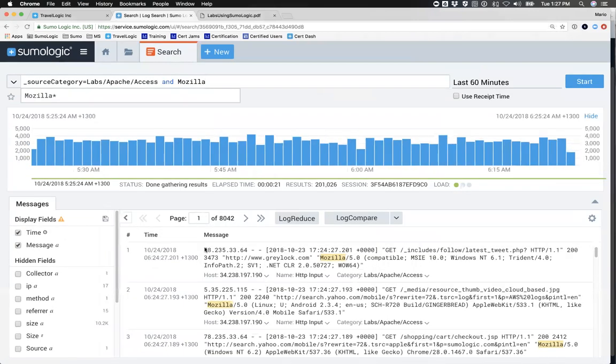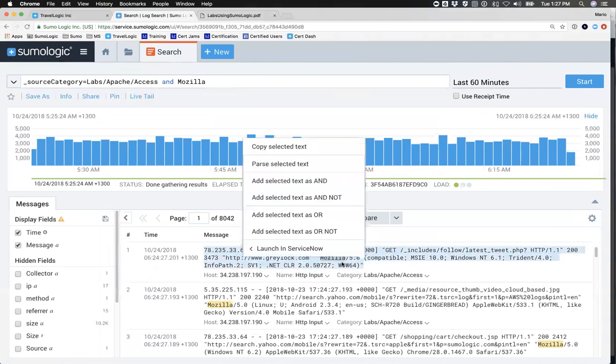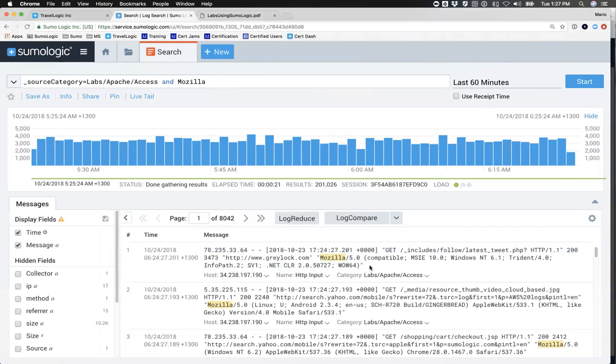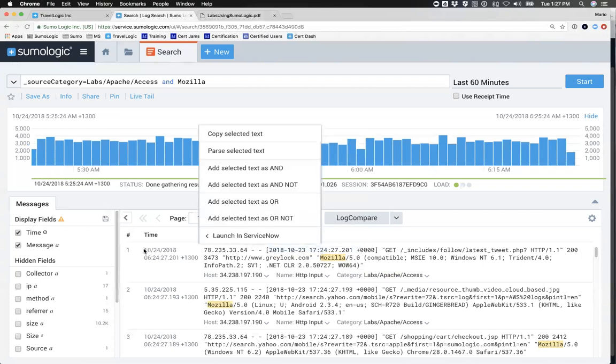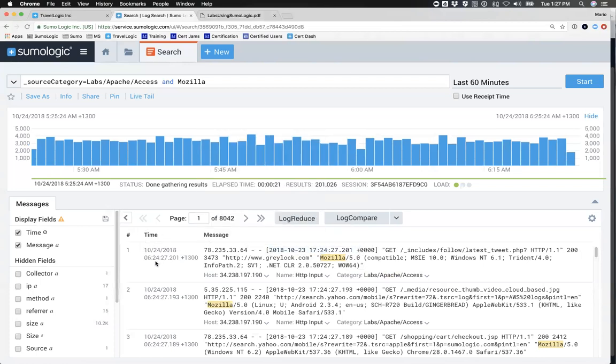Here is the message itself. What I'm highlighting there is the Apache Access message. And you see that it's got an IP address, a date, a method, a URL, a status code. It's got a lot of information in it. And some of that information gets parsed automatically. For example, the date stamp gets parsed automatically, and we have a timestamp over here.